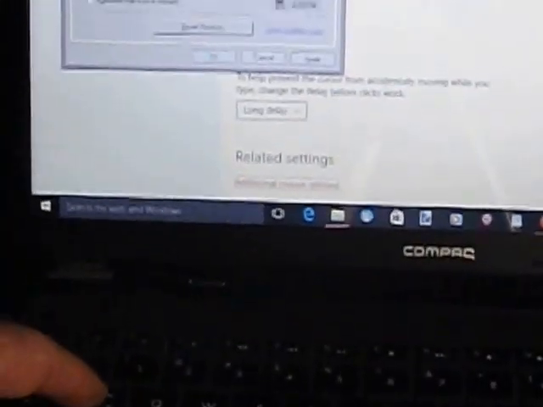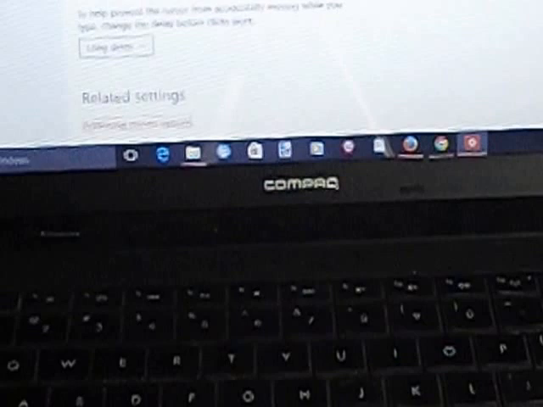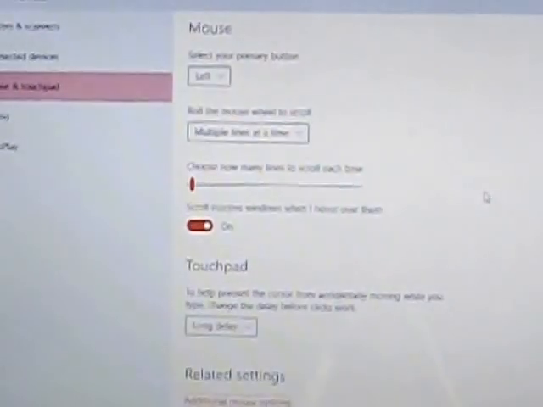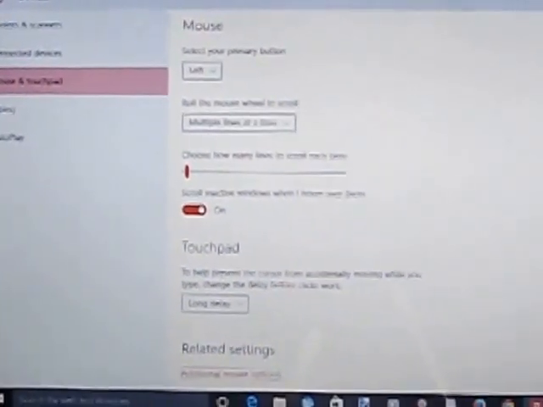Okay. I'm going to just tab through until that gets to, okay, I'm going to hit enter. And I have my mouse back.